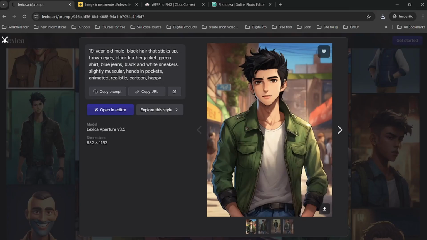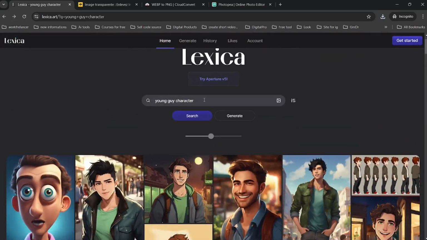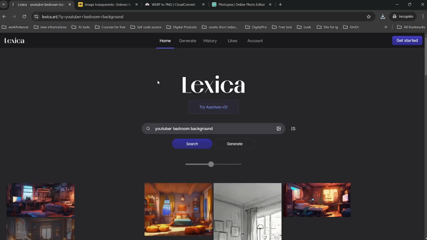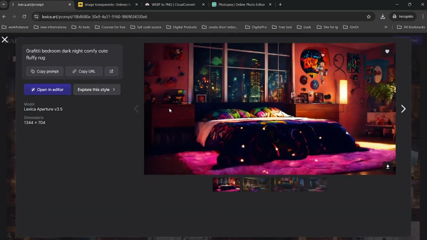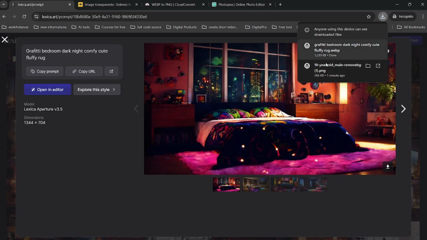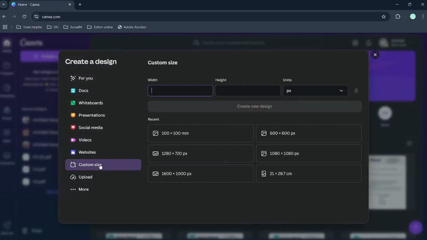Our character is ready. Now, let's head over to Lexica.ai and download a YouTuber bathroom background to set the perfect scene. This background will make our animation more engaging and unique. Let's go to Canva and create a design for our horizontal video. Canva makes it easy to set up the perfect layout and add our character and background seamlessly.